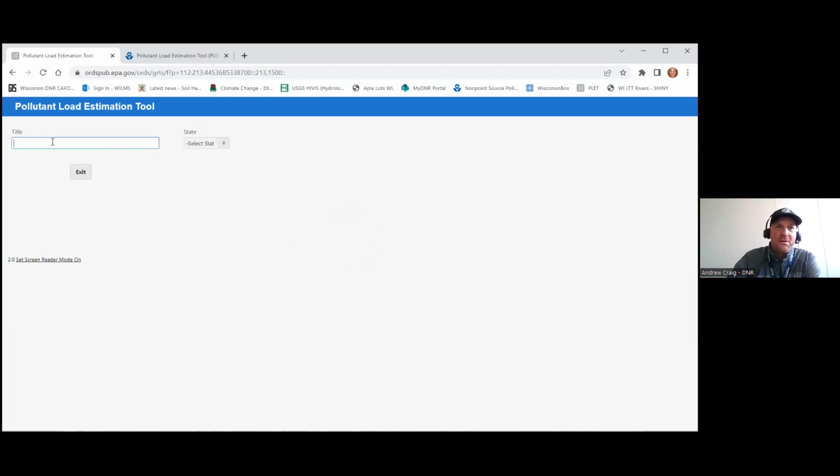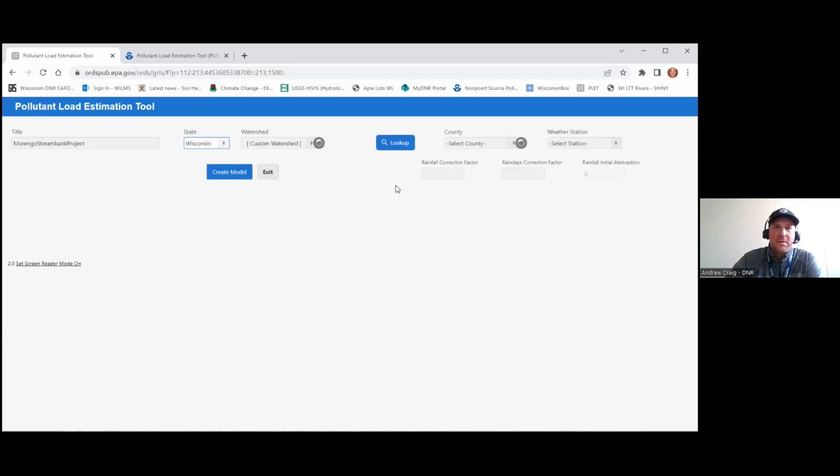And here you can name your project, and I'll just type in, because we're going to go to the Marengo watershed today as an example, I'm going to say it's a Marengo stream bank project. And I'll select our state. And then after you click these two items in here, additional information comes up.